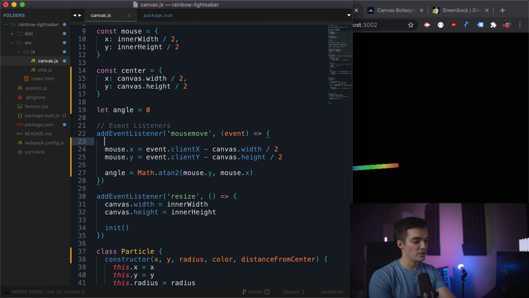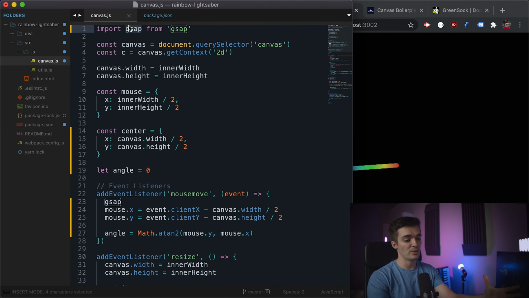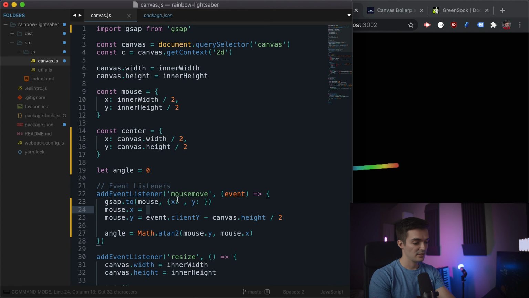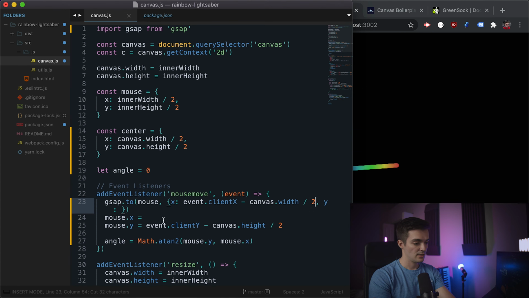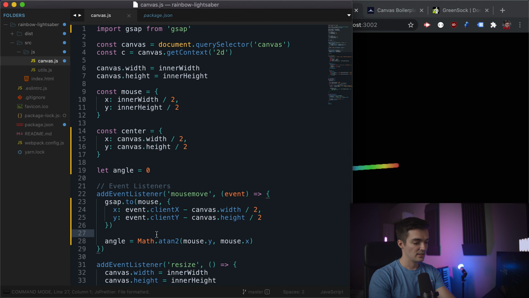In order to use GSAP, we can now use this gsap object that we imported and say gsap.to(mouse, comma, and then create an empty object. Inside of this empty object, we're going to have an x value and a y value. We're going to set x to this right here. And then we're going to set y to this right here. Now that we do this, we can delete this. And now GSAP is going to run this code.